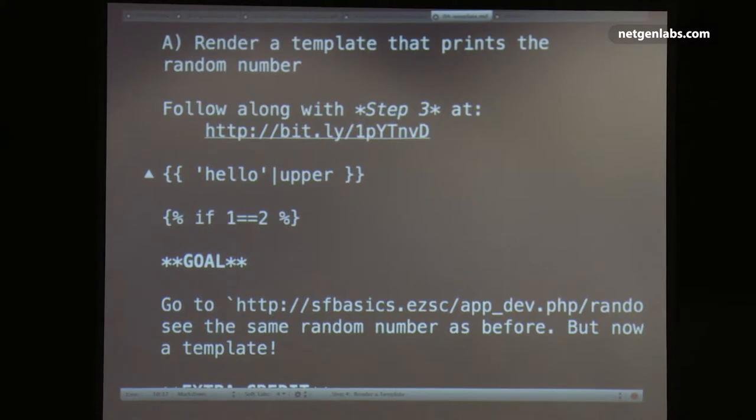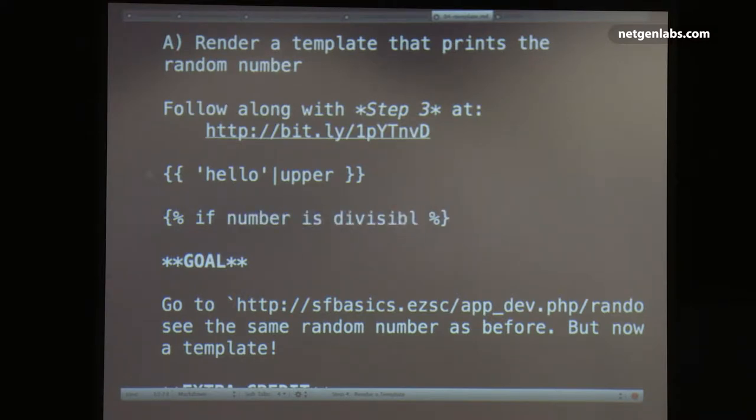I've even seen Twig has a little syntax like this. It's called a test. You can say if something is, and then there are built-in tests like divisible by or odd or even. So you can say if is even or is odd. You can even build your own custom tests.